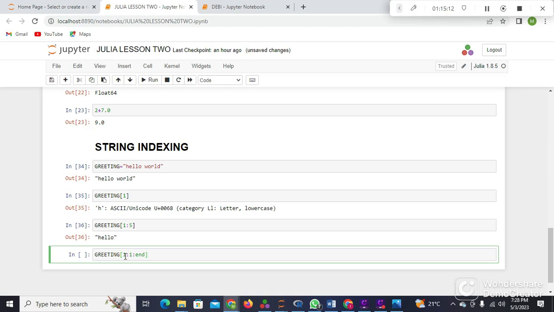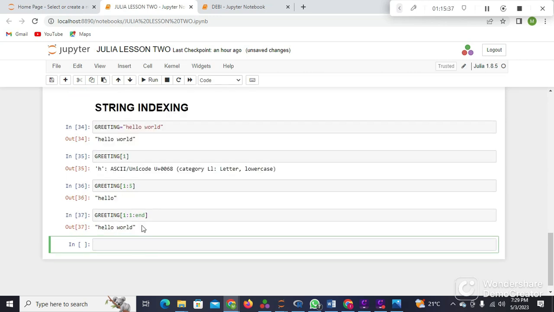So the first one is the first character. You print the first character. The second one means you don't jump any character, you go to each and every character. Then end means the last character. So if you run this, you are going to print the whole hello world.